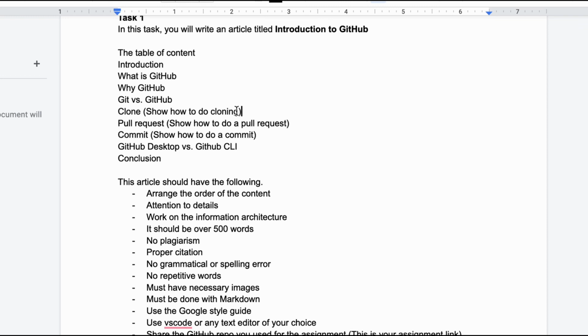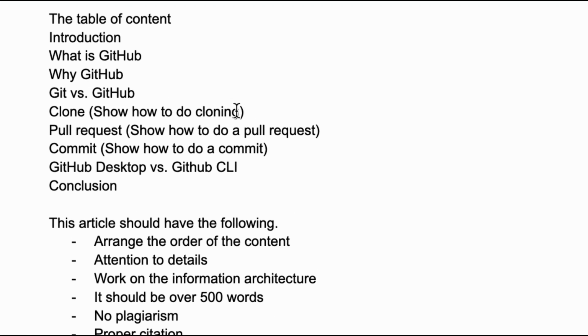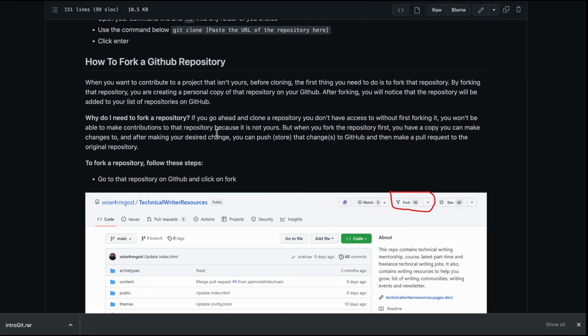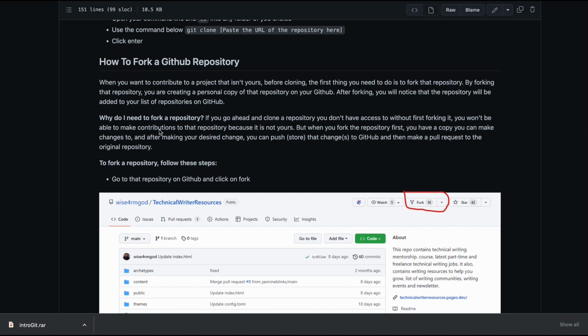I'm looking at this clearly here. I didn't add it. But it's necessary. Even if you added it, it's fine. It's not a problem. I will pardon you guys for that. All right. You can push. But when you fork the repository first, you have a copy.